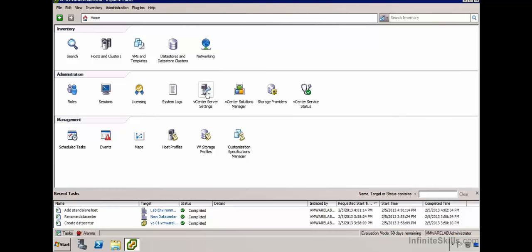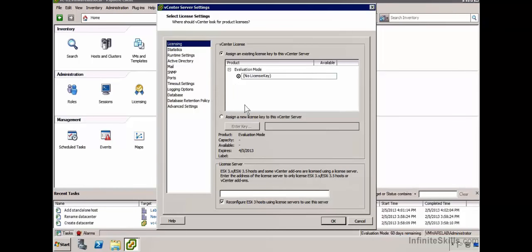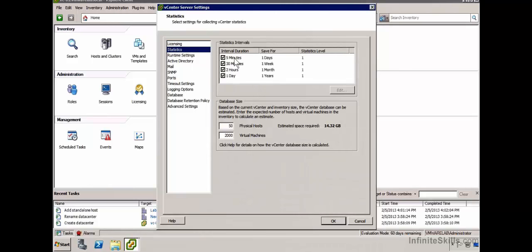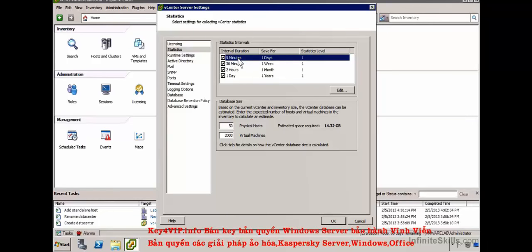So if I click on that under administration, you can see that we have the option to put in additional licenses, and then we can start assigning those licenses to particular hosts. We also have some tuning that we can do effectively in how we collect and gather and store performance details. What we've got here is a couple of different levels of statistics. You'll see that for 5-minute windows, we're going to keep, for 1 day, statistics at level 1.